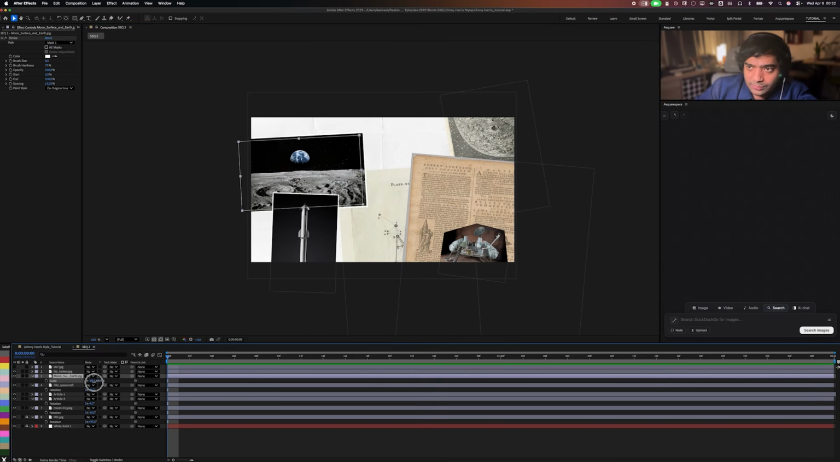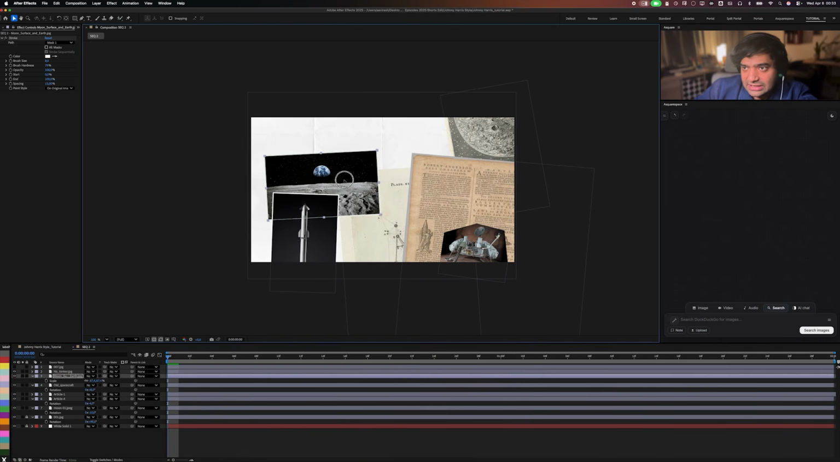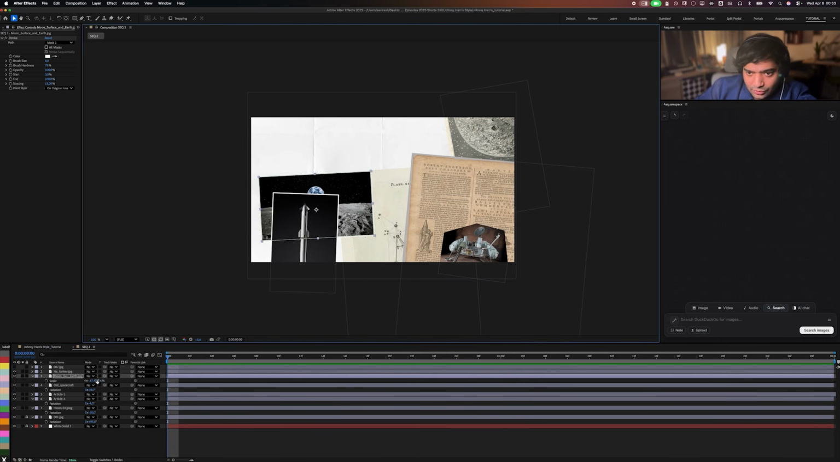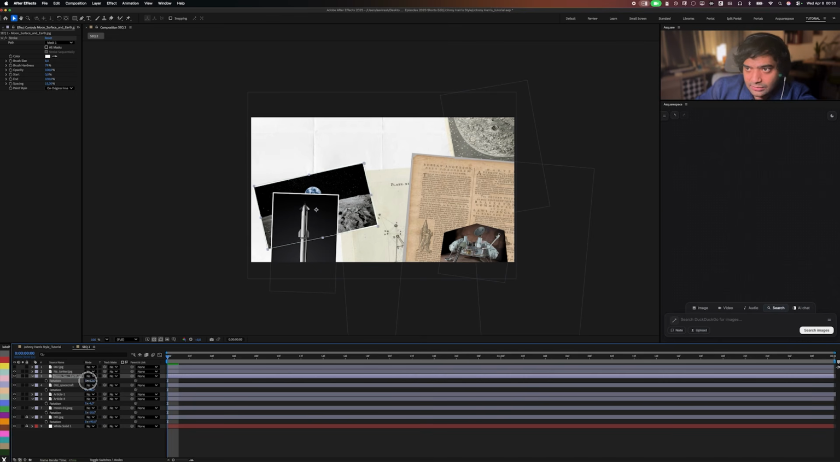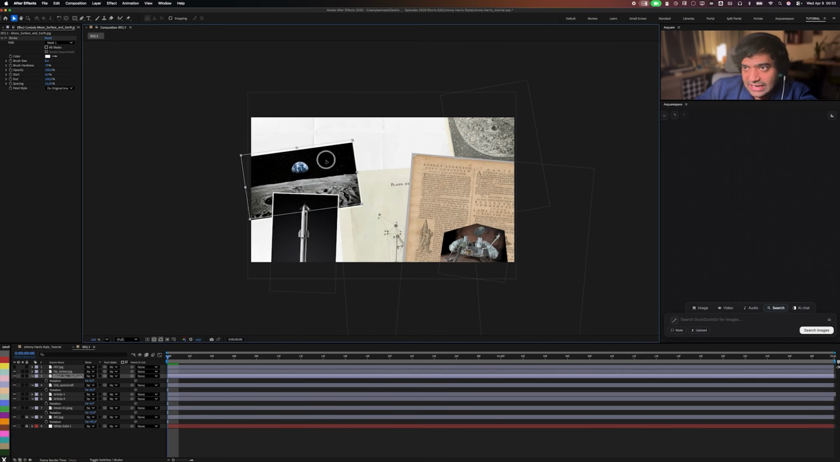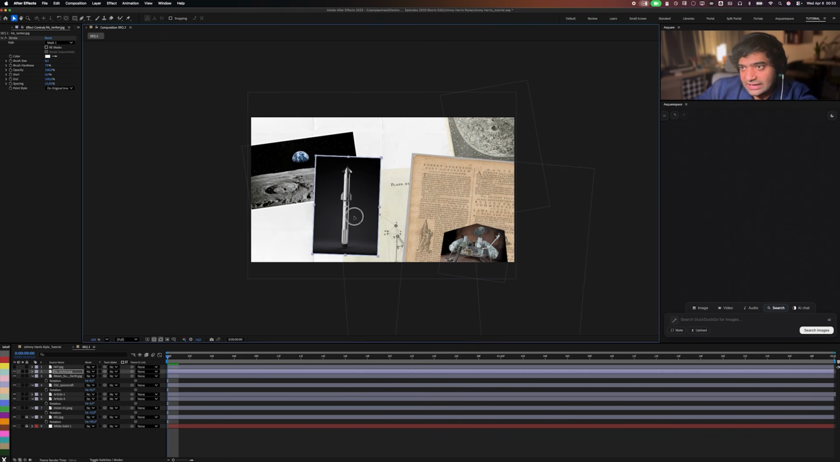I'm also going to drop the size of this image nicely here, and I'm going to rotate it, press R, and slightly rotate it like this, and maybe use a little bit of this blank space on the top left to add this image here.